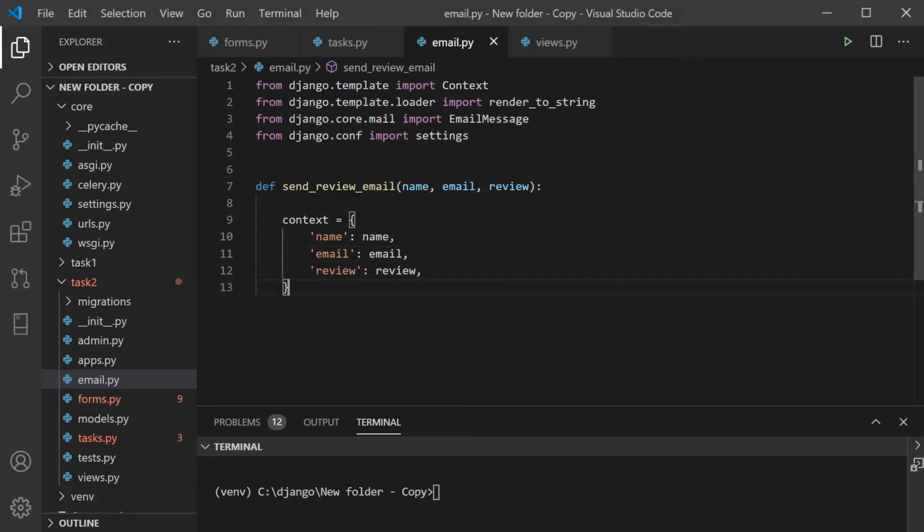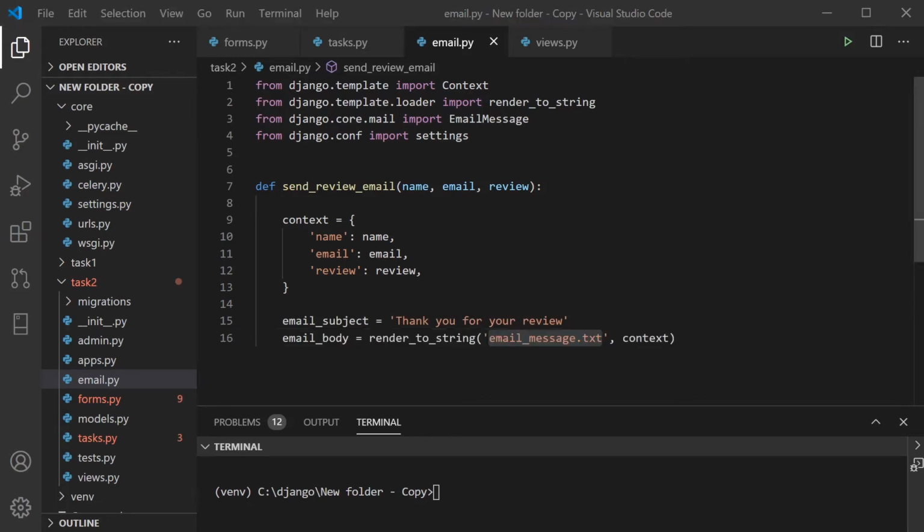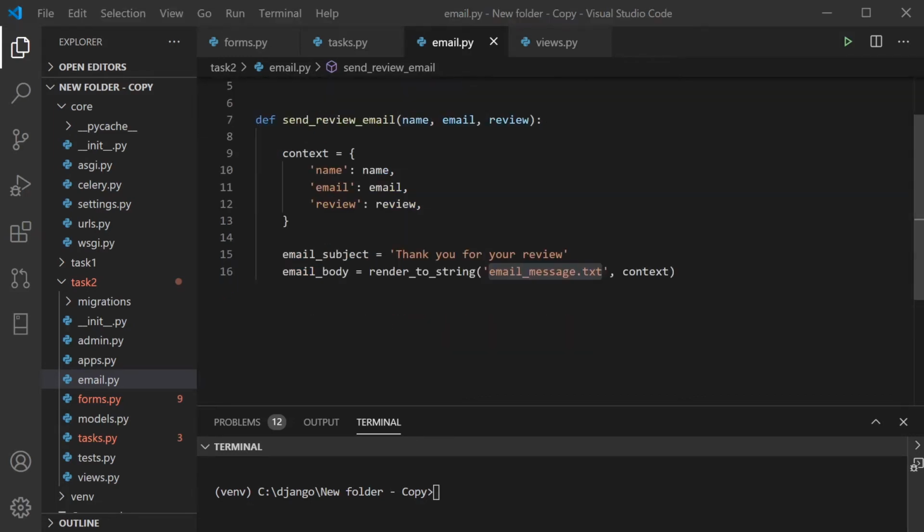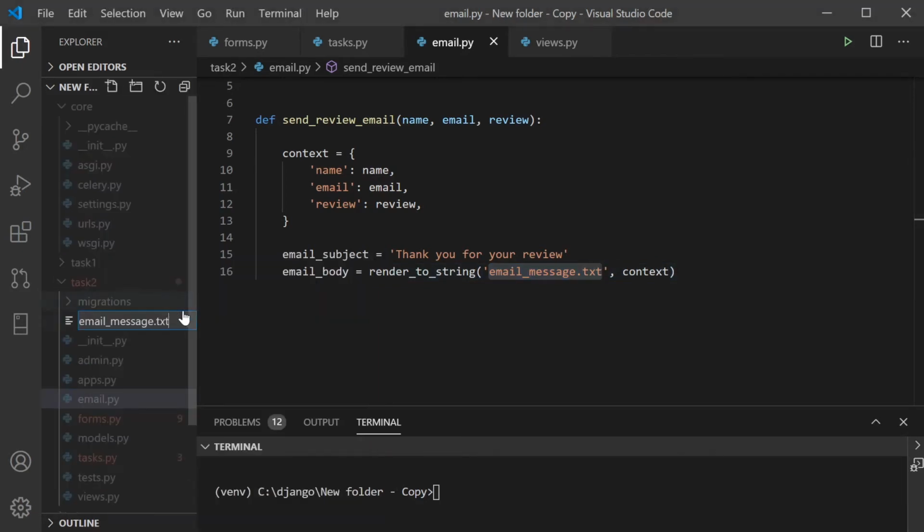So now we can start to build up our actual email. So if you read the Django documentation, there's a workflow here for creating an email. So first of all, we take in the email subject. So we're just going to manually type that in. Thank you for your review. Okay, so now we define the email body or the text in the body of the email. So we're going to render the string here. So we're going to create a new file called email message text, and we're going to pass the context data into there so that we can use that data inside of this text file. So go ahead and create a new file.